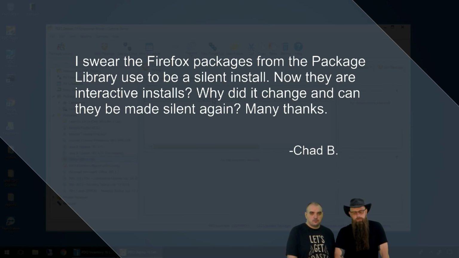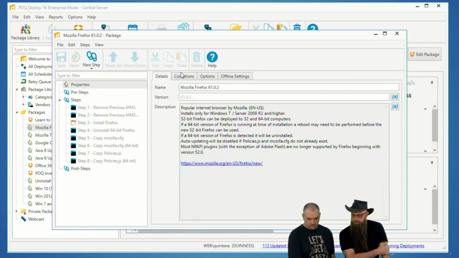I swear the Firefox packages from the package library used to be a silent install. Now they are interactive installs. Why did it change, and can they be made silent again? Many thanks, Chad B. Hey, Chad. The answer is, you probably have a setting you're not quite aware of. We haven't changed the default behavior of Firefox to run silently. However, you might have your deploy user set to deploy or your run as options.